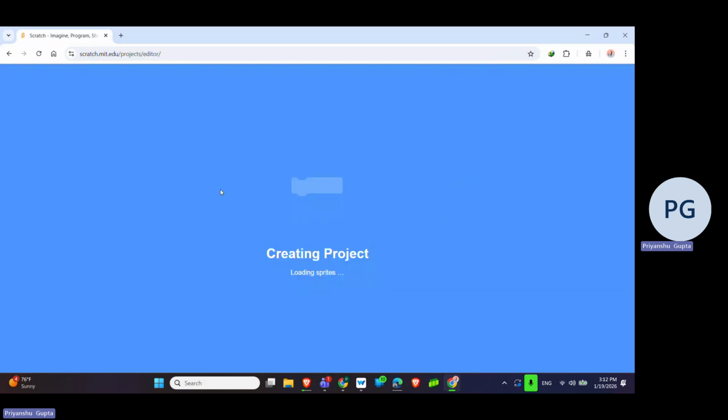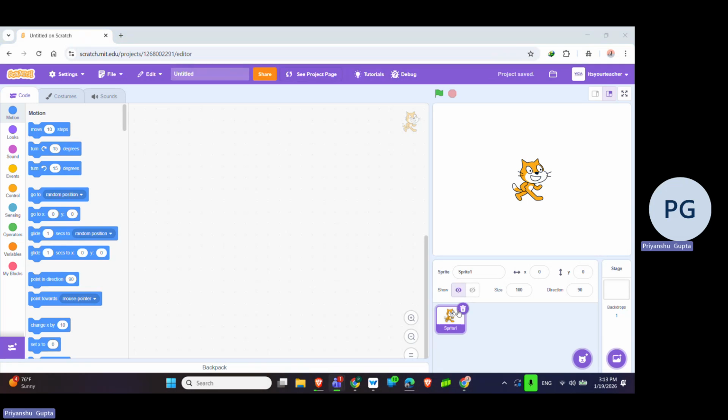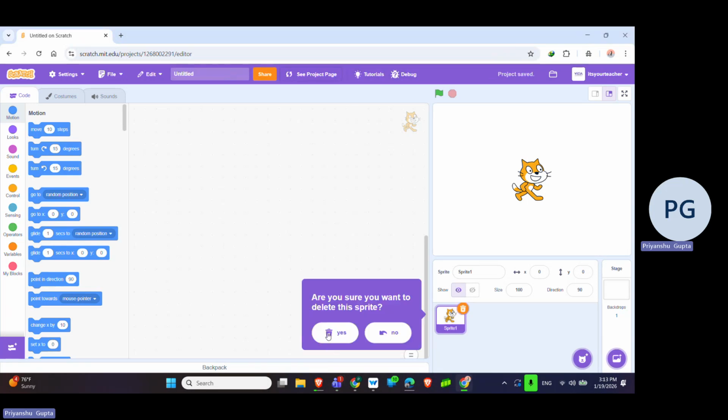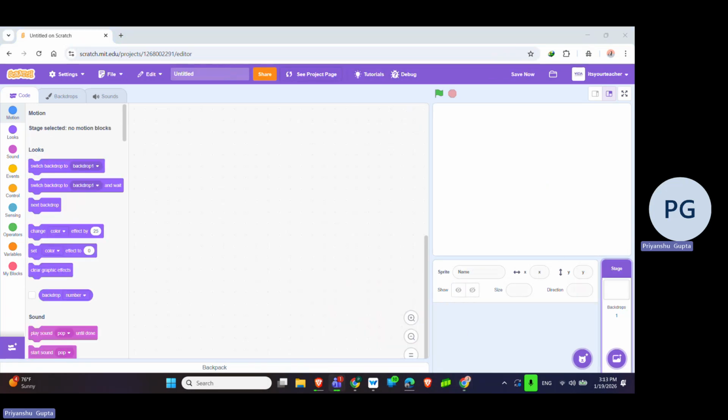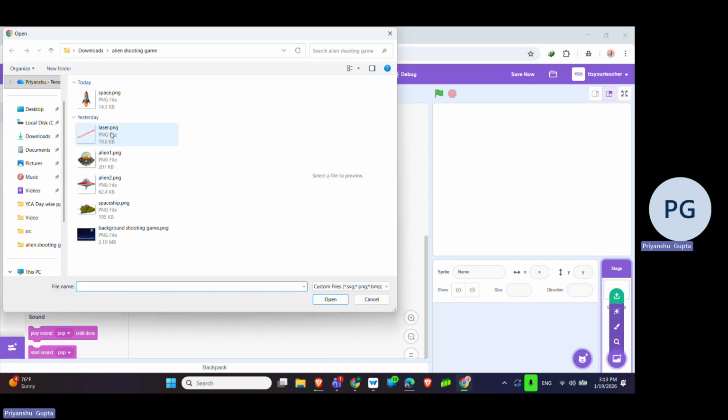Okay, our code editor is open, so we'll delete this sprite first. Okay, now what we are going to do is we'll select a backdrop first. Okay, so we'll select a backdrop.